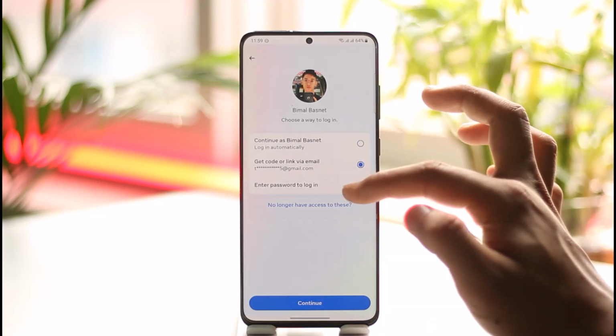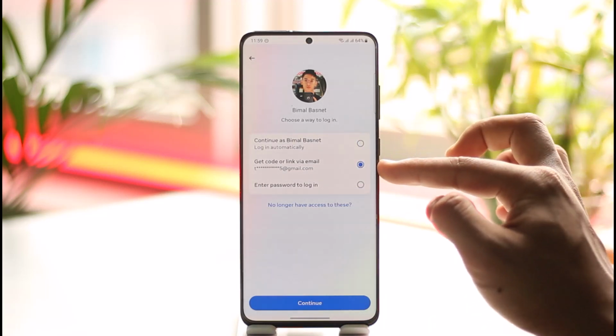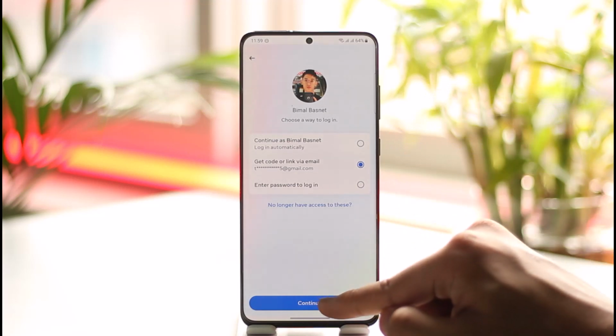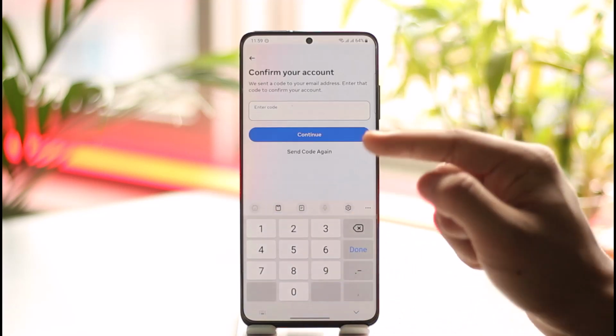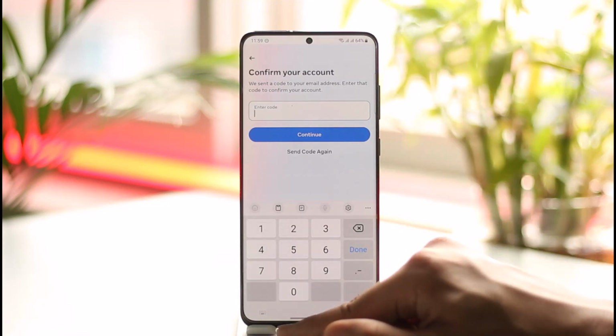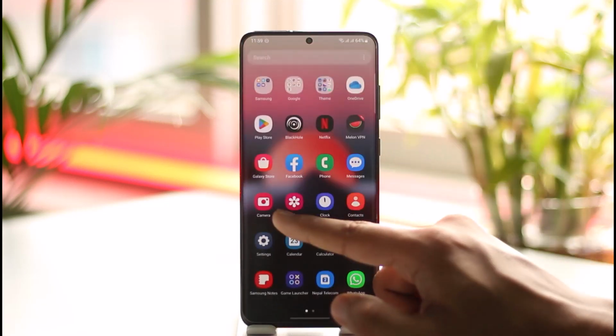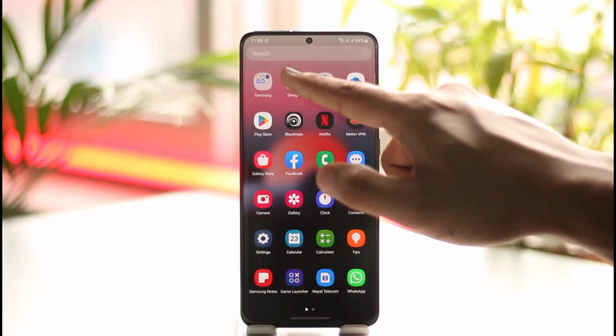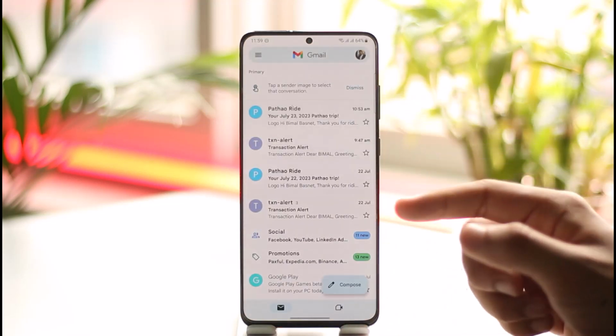One is that you can get a code or link via your email, so make sure you have access to the email. Just tap on the code or link via email, tap on continue. It is basically going to send a code to your email address, so we're going to wait until we receive the verification code. So just go ahead and open up your mailbox until then, and once you open up your mailbox you should most likely see the email from Facebook.